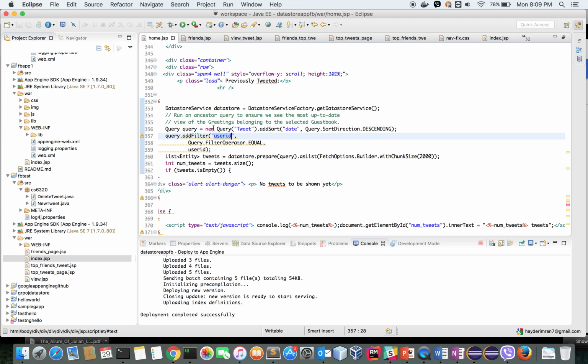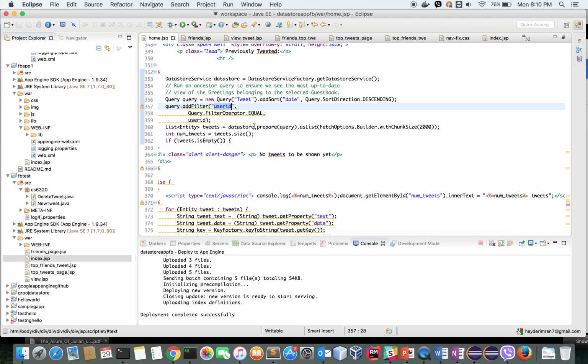So every time you log in, the JavaScript code will set your cookie, and then using that cookie, your Java server code will query for the tweets that match that user ID. So you will only see your own tweets here. That's how I basically designed this logic for sharing information between the client side and the server side.